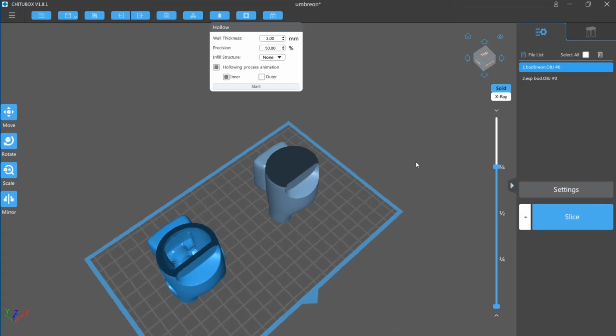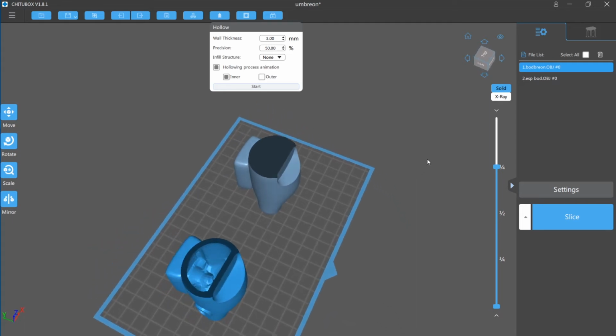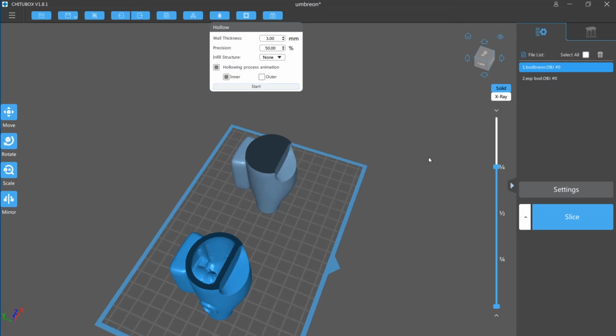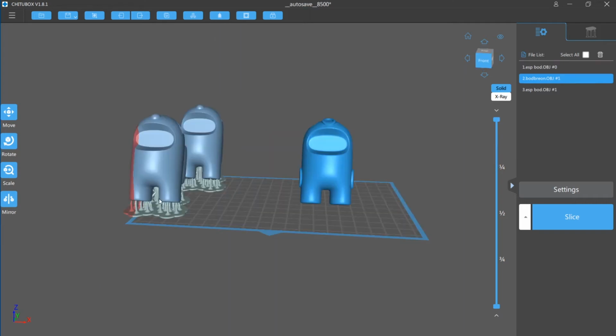Okay, so now you have your desired hollow effect. Let's make sure we don't forget to add drain holes. Like every 20 prints, I forget to add drain holes, and I'm left with a hefty print when I could have saved resin. So let's quickly make sure we add some holes.